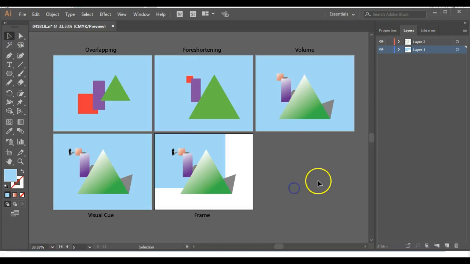All right, I'm going to relock layer 1. There we go. So we've got overlapping, foreshortening, volume, visual cues, and framing all create the illusion of what? Any idea? Depth? I was thinking space, but yeah, it does create depth.